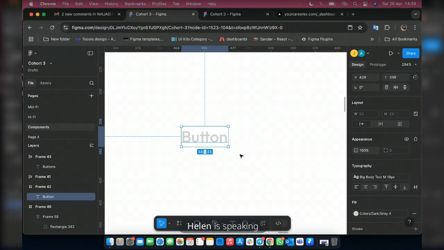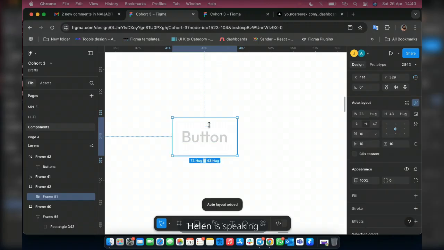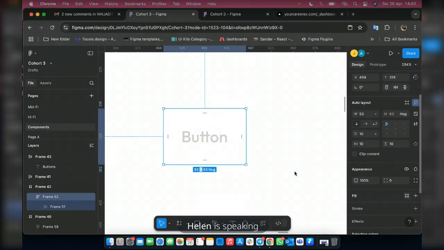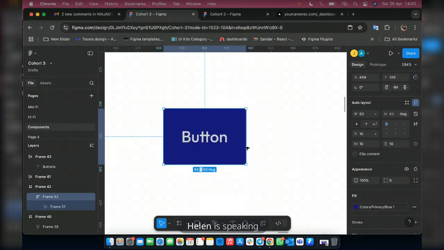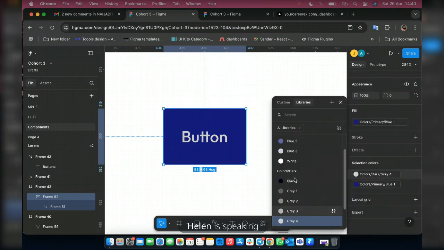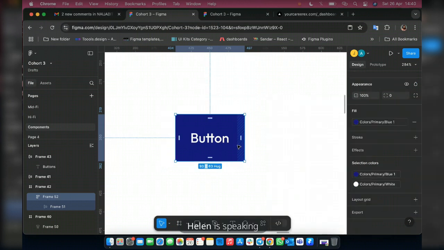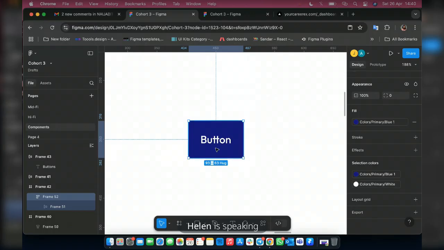Now I want to create this button in auto layout. Let me show you the difference in creating a button in auto layout, in grouping, and in framing. Now this is a button. I'm going to press Shift A to make it auto layout. Once I make it auto layout, I'll come here and add my fill color. I'll be using this blue one, and then change this text to white. So now I've created my button.